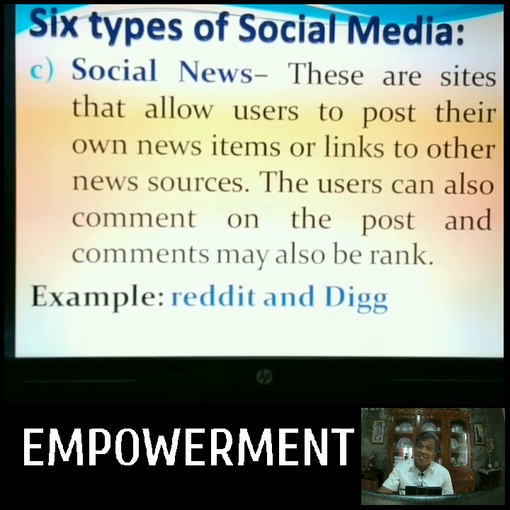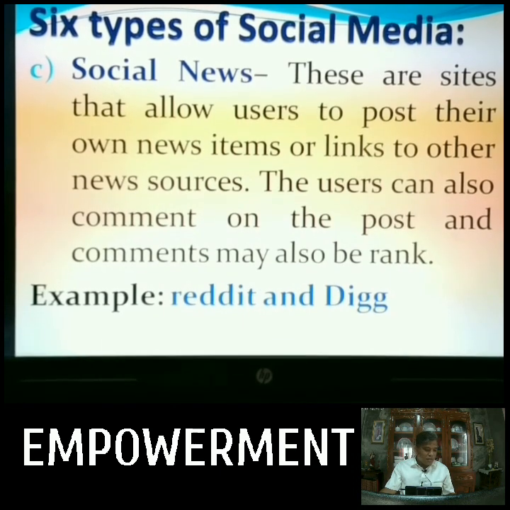Letter C, number 3, social news. These are sites that allow users to post their own news items or links to other news sources. The users can also comment on the post, and comments may also be ranked. So example of it is Reddit and Digg.